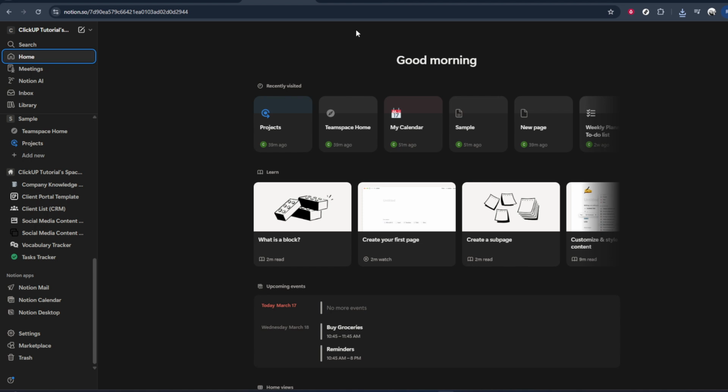brand new to Notion. First, open Notion and make sure you're signed into the account where you want the template to live. It's a good idea to do this on a desktop browser or the desktop app, since the interface is a little easier to navigate than on mobile. Once you're in, head over to the template page you want to import.